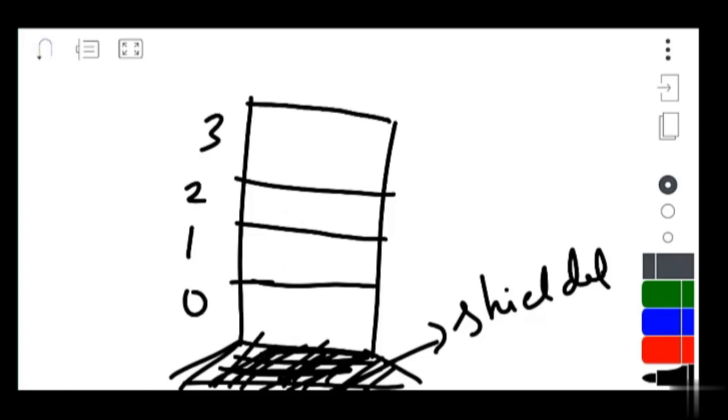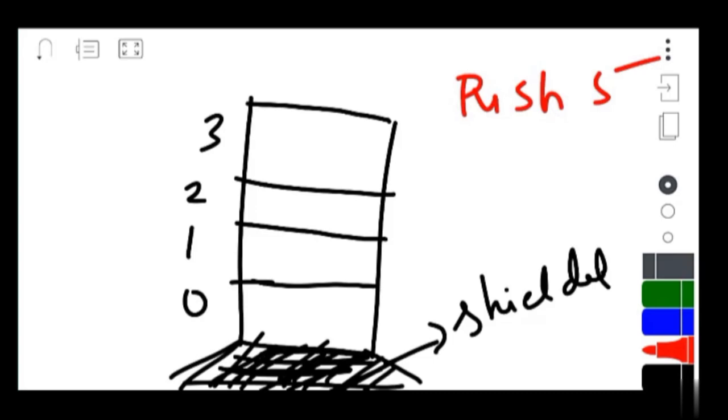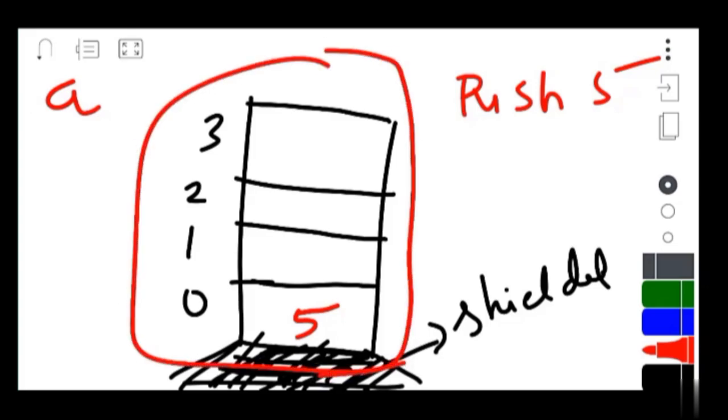Let me push 5. That's my command: push 5. I just want to insert 5, so through this open end I can insert 5. I am inserting 5 here. Let me name the stack as variable A, so this stack is called by the name A.